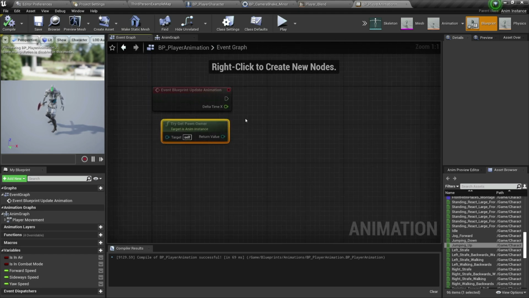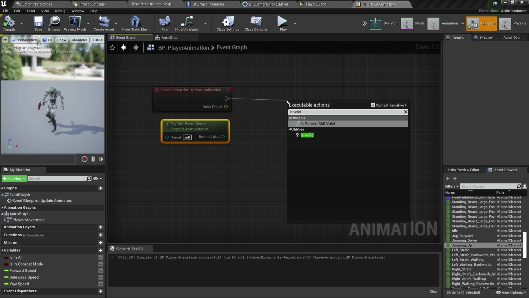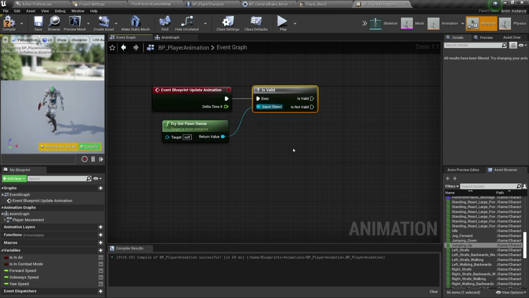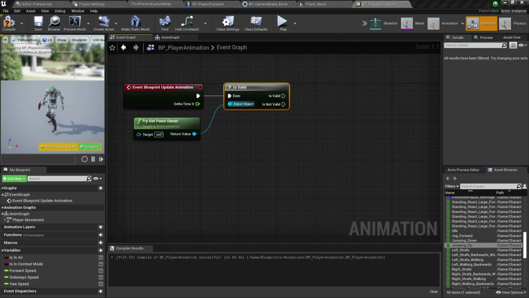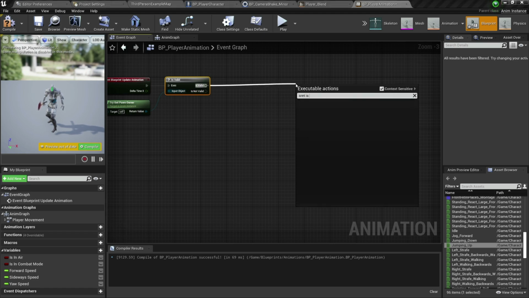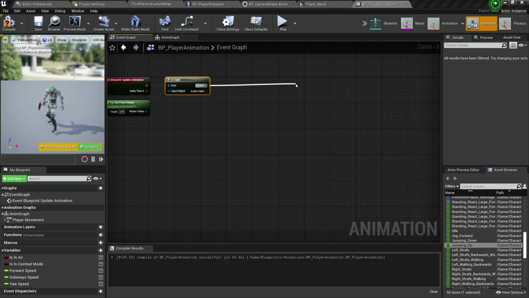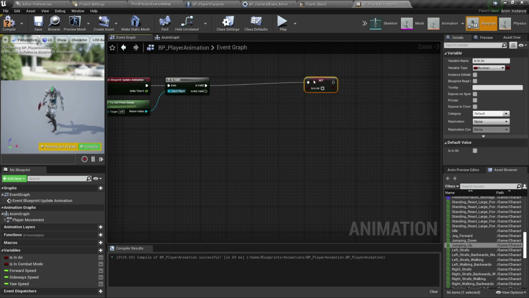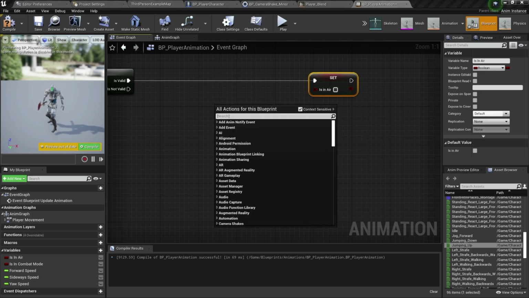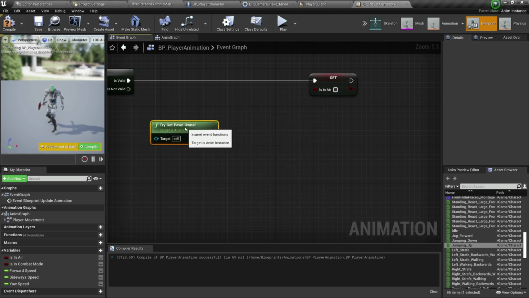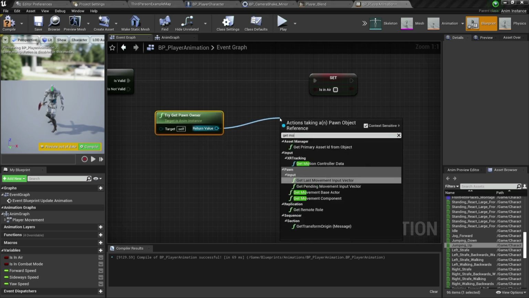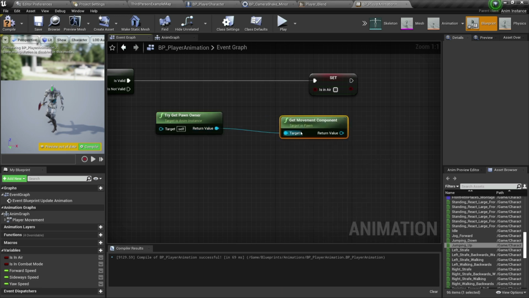And what I'm going to do from the event graph, I'm going to test is valid. I'm testing here if the owner, so try get pawn owner, if he is the one who is valid. If that is the case, from here, I'm going to say set is in air. And I'm going to get here, so let's move this node, right click, and I'm going to try get pawn owner. And from him, I'm going to get the movement. So get movement component. There you go.